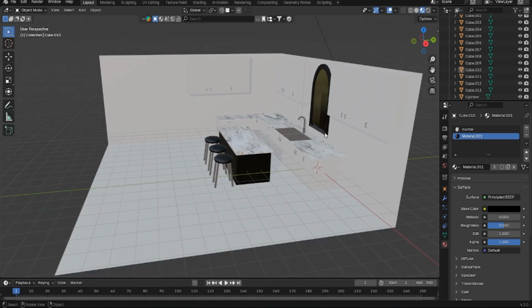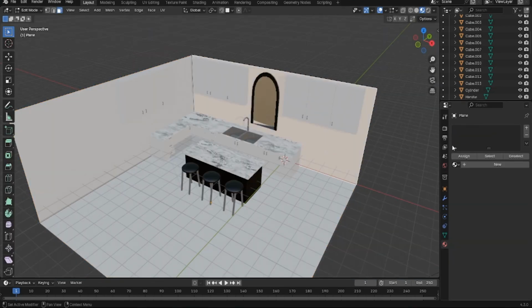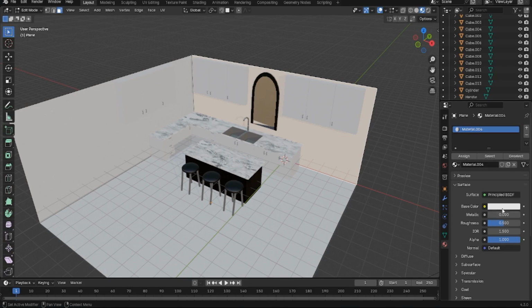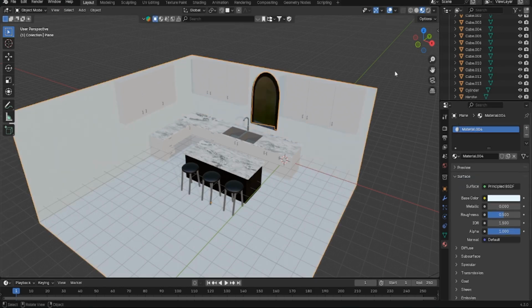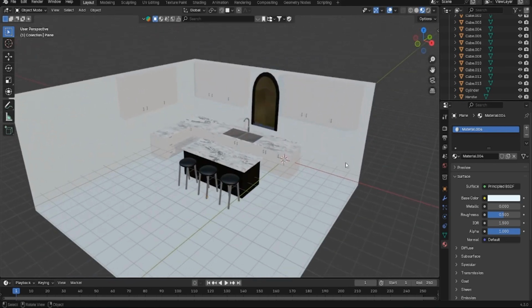Very interesting. Yeah, you know what? I'm going with it. I like it. Let's just go ahead and add a material here. We're just going to create a new material. We're just going to make it like a very light blue. Very, very light blue like that. Just to add some extra color in there so it's not so white.